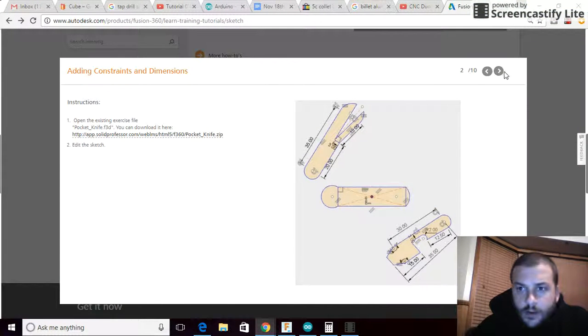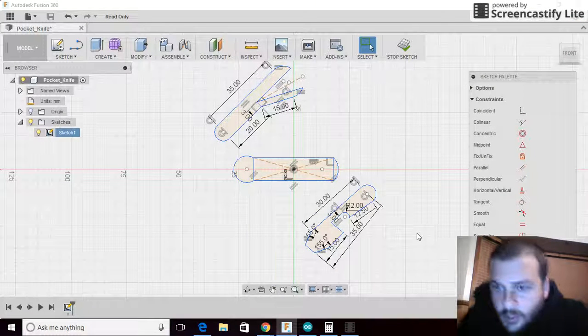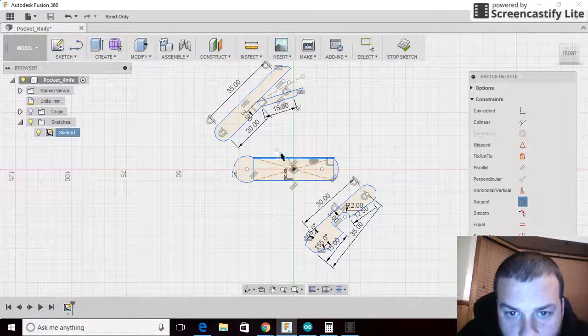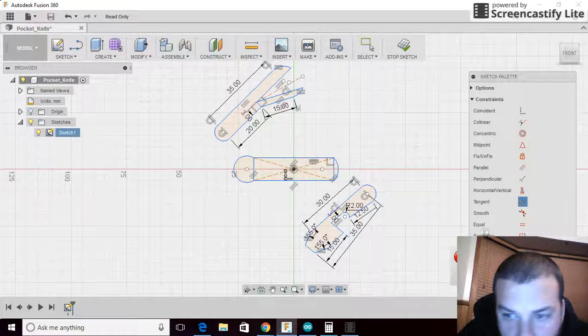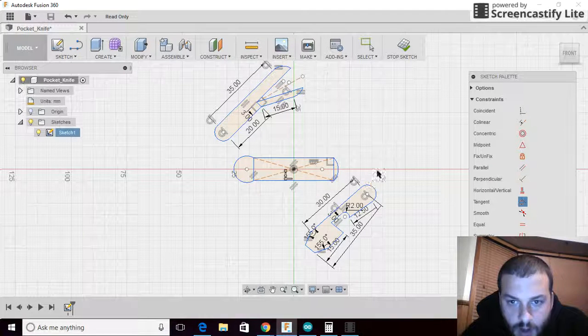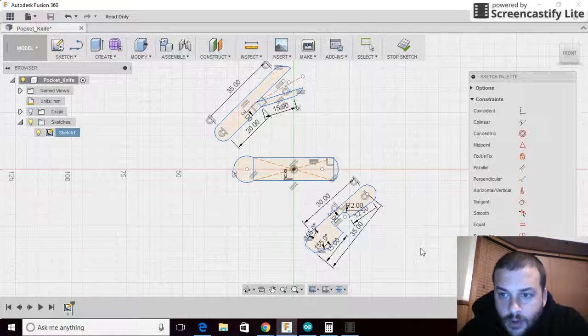So from there, we want to put a tangent constraint between the top of the rectangle and the arc on the right. Sometimes you got to play with what order you click on things in order to get this to work. So that's the top of the rectangle and that's the arc on the right, and it didn't like that. So we can try clicking on the arc and then the top, and it doesn't like that either.